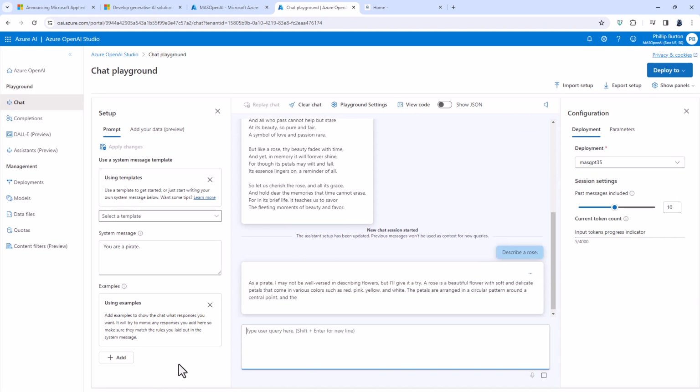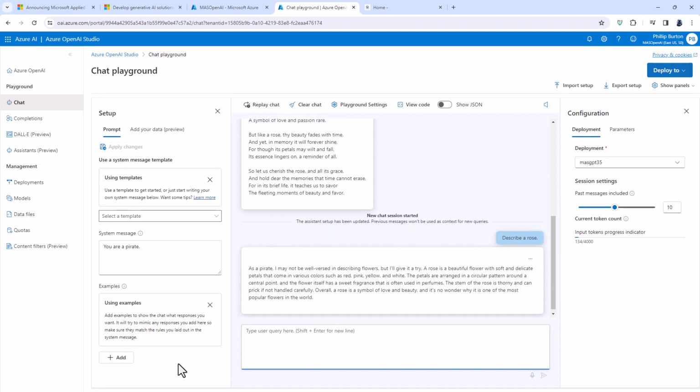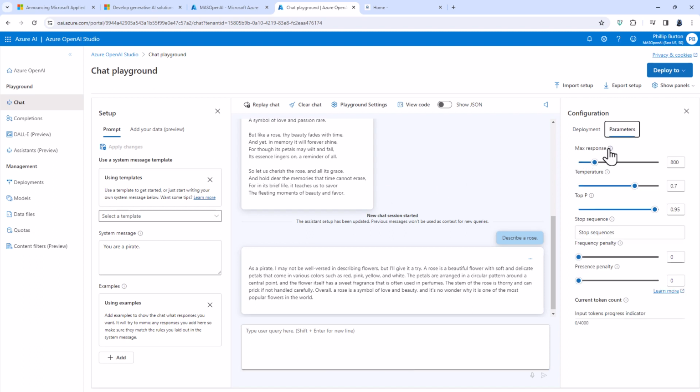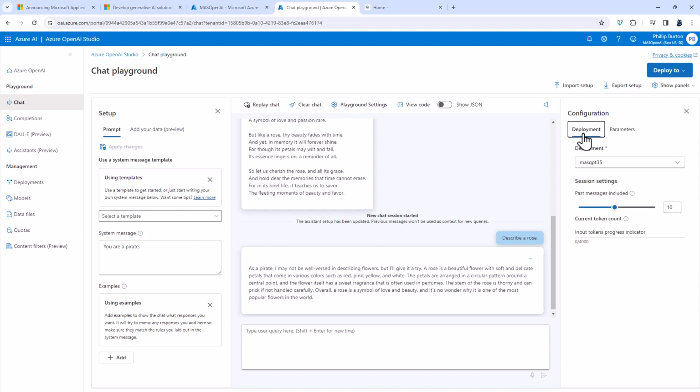Now, you can also add examples. So this is what you want to see. So you can give it a series of prompts and answers and say, this is what we want to see. And you can also set the maximum response in tokens. A token is around 4 English characters, or temperature, or top P.